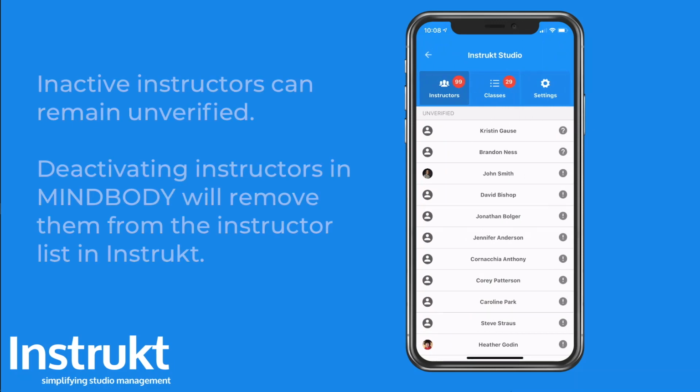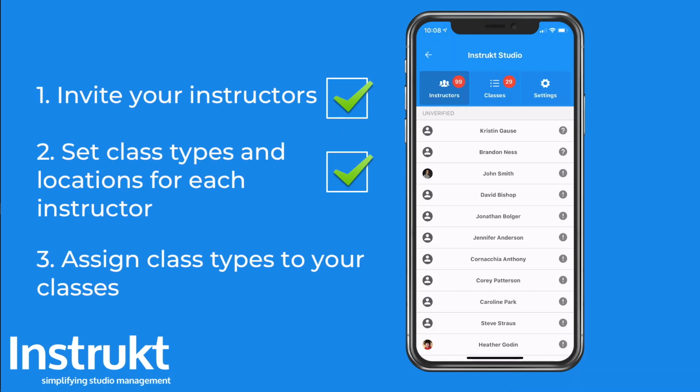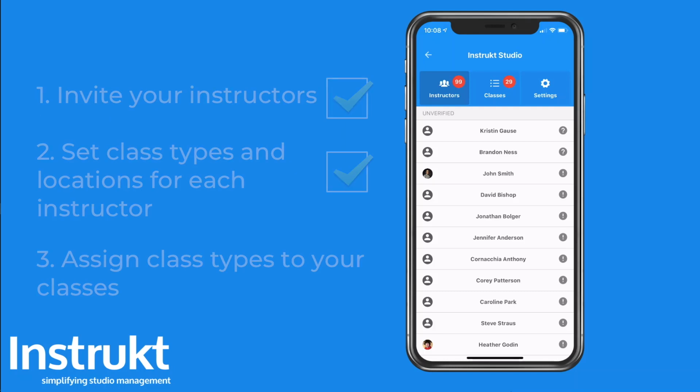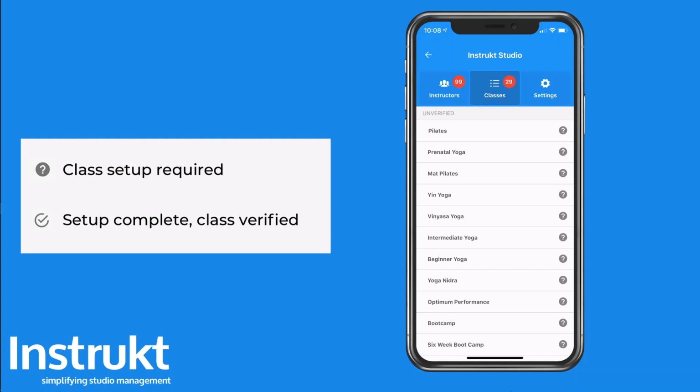Owners and managers who also teach classes and want to accept sub-requests must also be invited and set up using the same process you use for your instructors. Next, we'll set up our classes. Tap on the Classes tab. The classes list has the same verified, unverified headers and icons similar to the instructor's list. Tap on the first class you want to set up.